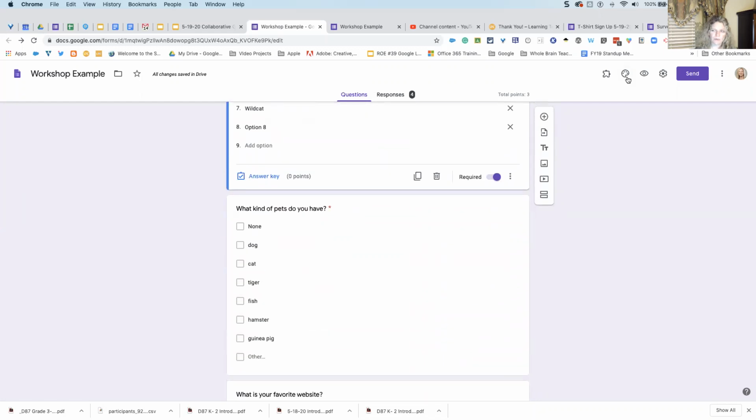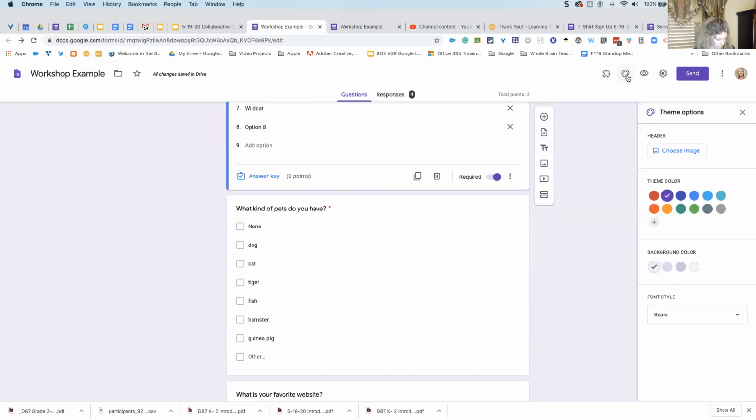A couple other things here with Google Forms. I've got the paint palette here that I can change my theme. And then I also have this puzzle piece. This is add-ons. You may or may not have this. It depends on if you've added any add-ons on Google Forms.